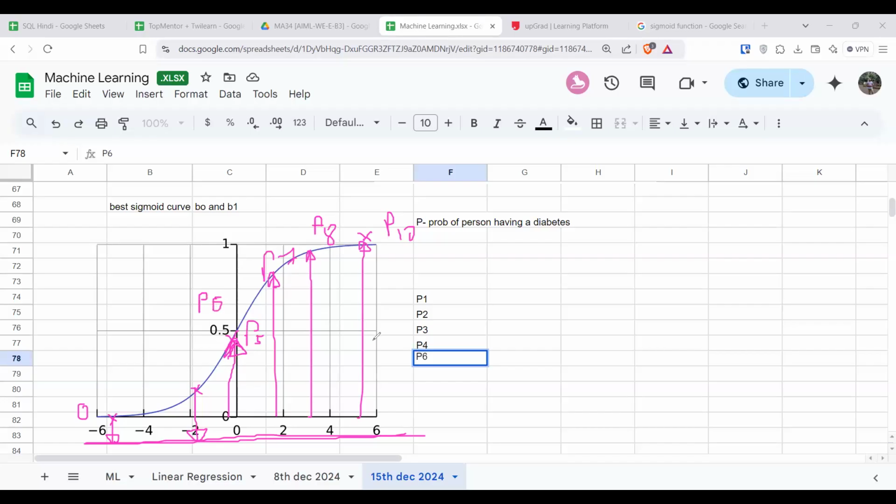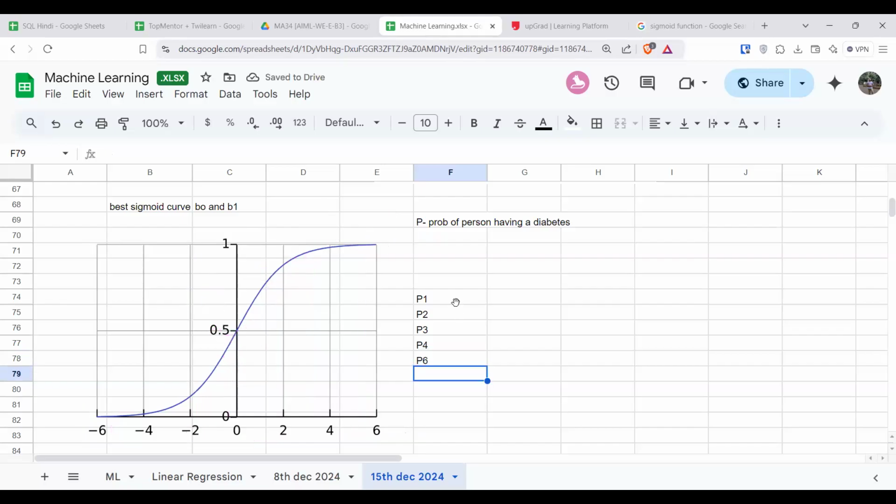That point P6 is a customer or a person that does not have diabetes, right? So I'll just write down over here for your understanding. Like this P1, P2, P3, P4, P6, these patients don't have diabetes. So we call it no diabetes. And apart from that, P5, P7, P8, P9, and P10 are having diabetes, right?